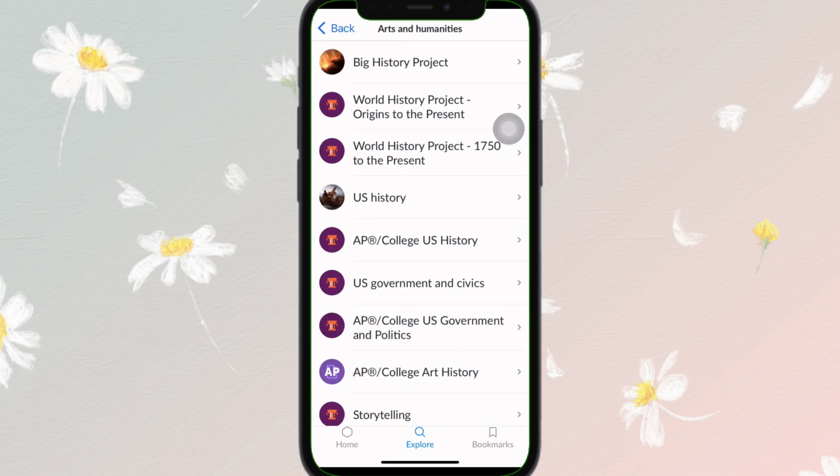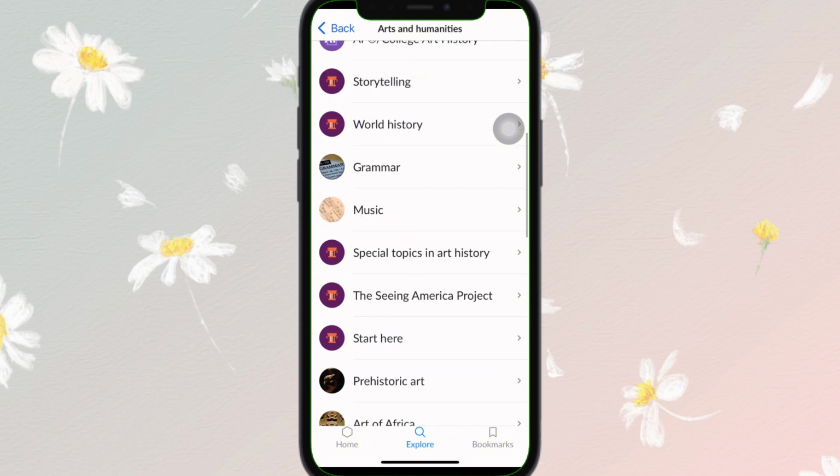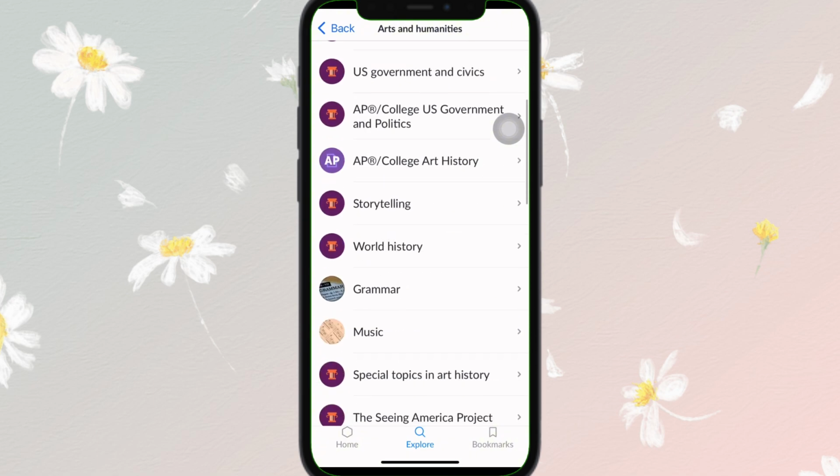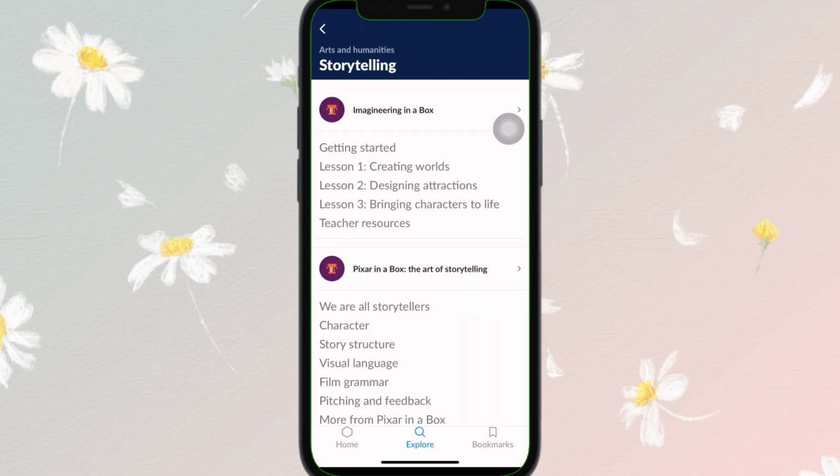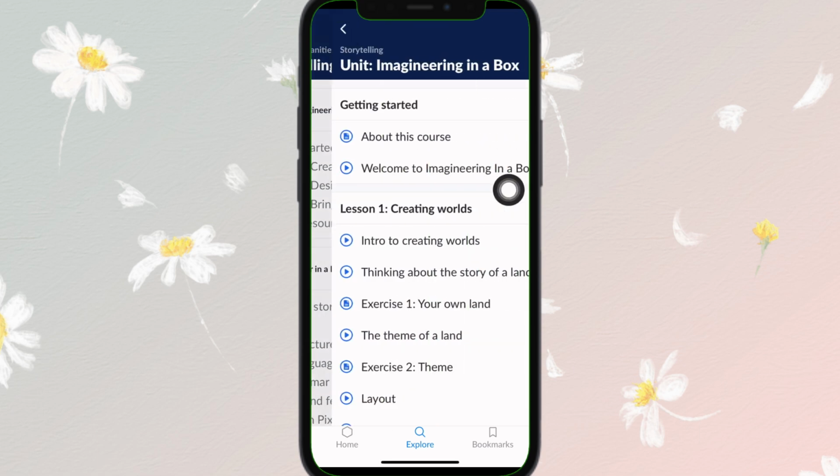And now here you can find different kinds of courses of the same course. Now tap onto the one that you like the most just like this. Then here you can find a lot of subjects and topics about that course. Now choose one just like this.